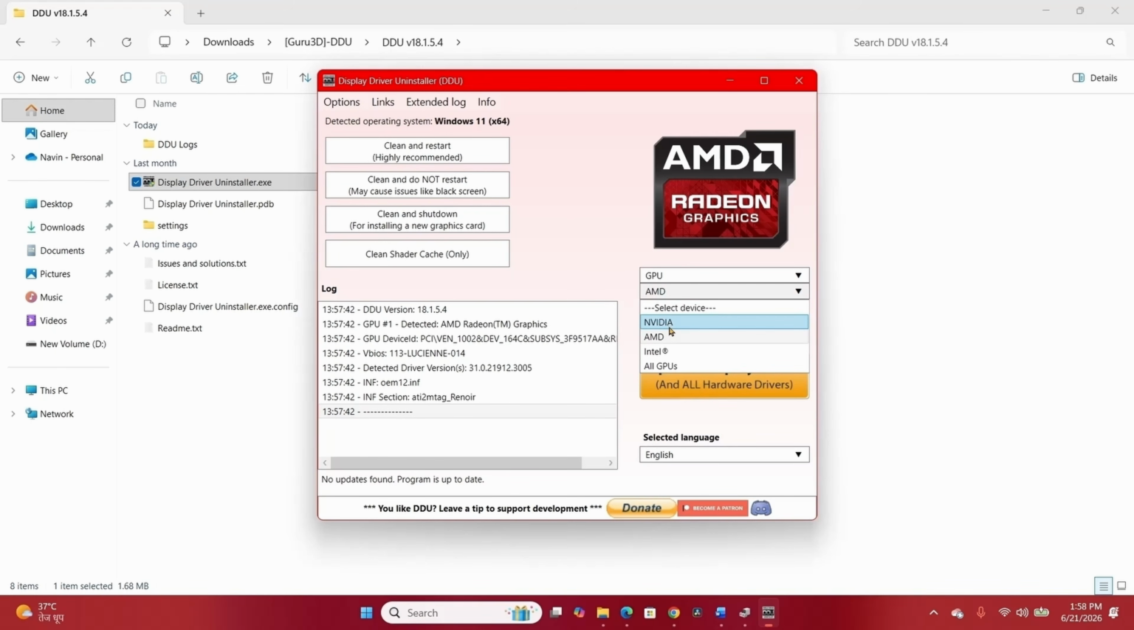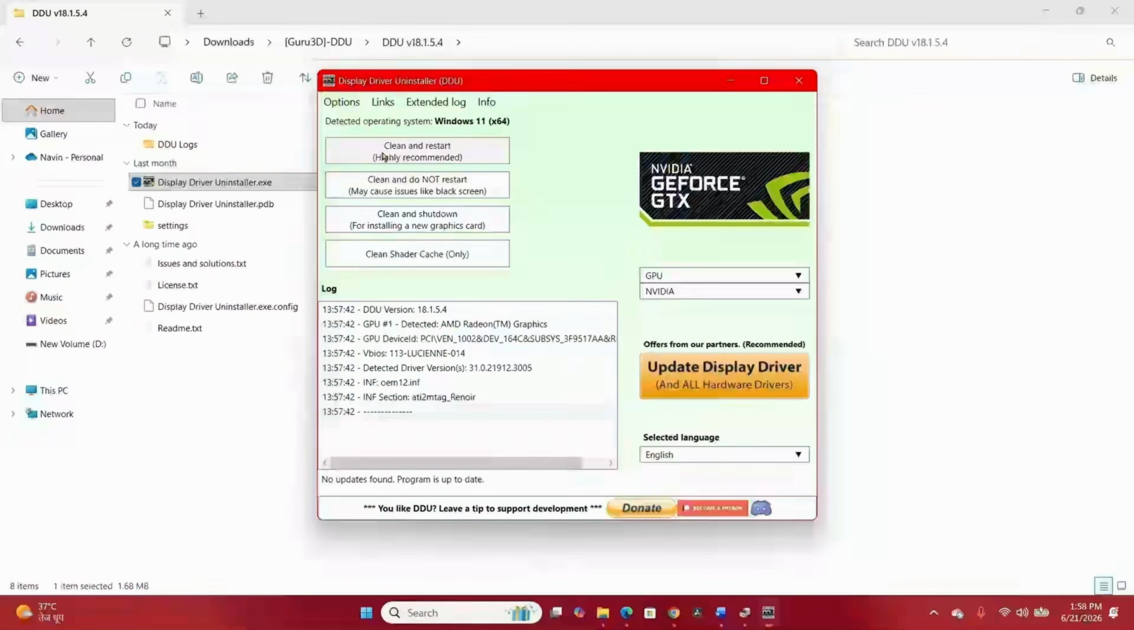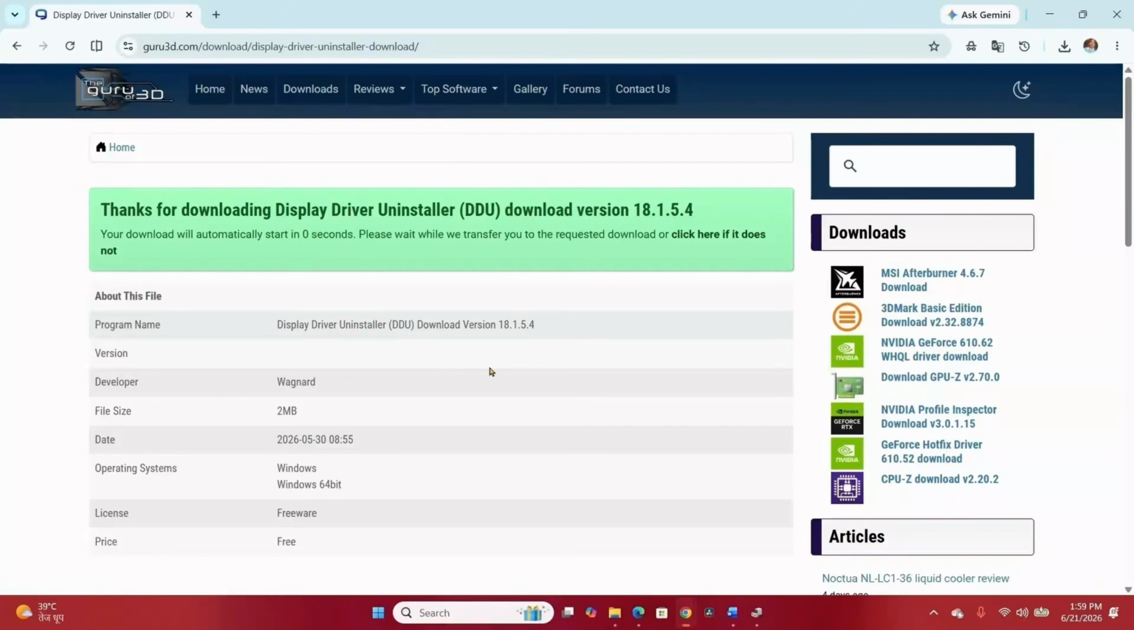On your computer, select Nvidia, then click on Clean and Restart. The graphics card's leftovers and remnants will be uninstalled, including the graphics card driver itself. After restarting the computer, install the Nvidia graphics driver.